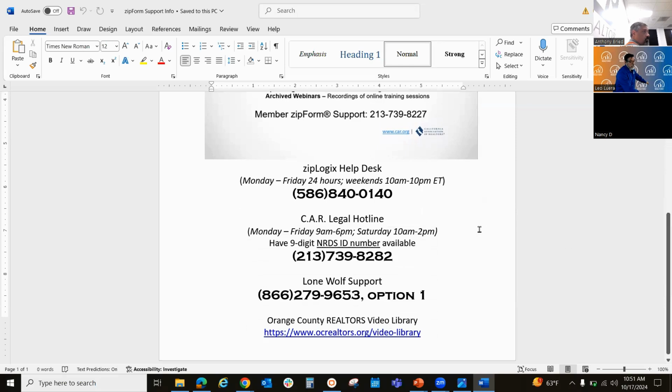You can also contact ZipLogix. They're the ones that can help you with any software issues within Zipforms. They're open 24 hours on weekdays, with the exclusion of, I think, some major holidays. Weekends are open from 7 a.m. to 7 p.m. The legal hotline is there in case you have any legal questions to ask. 213-739-8282. It's also on the back of your membership guide.